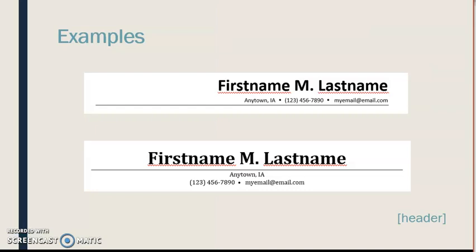Let's look at a couple of examples here. The first one has the name justified on the right. The contact information is all on one line, separated by bullets. If you want to put those bullets in there, if you're in Microsoft Word, you can click on Insert and then click on Symbol, and you can find a bullet in there and insert it there.